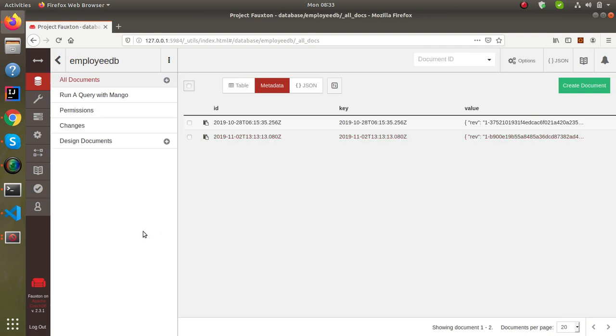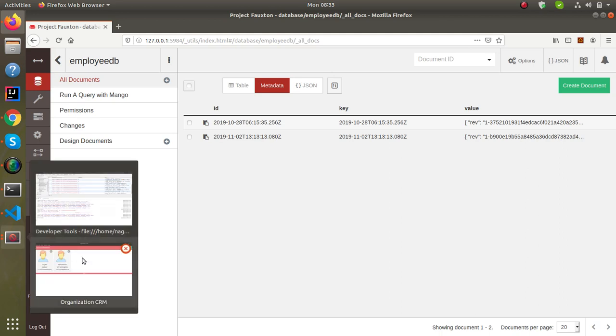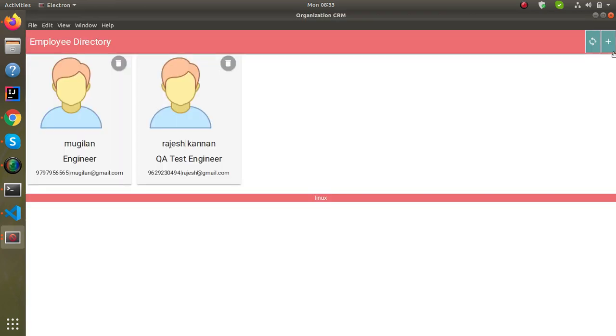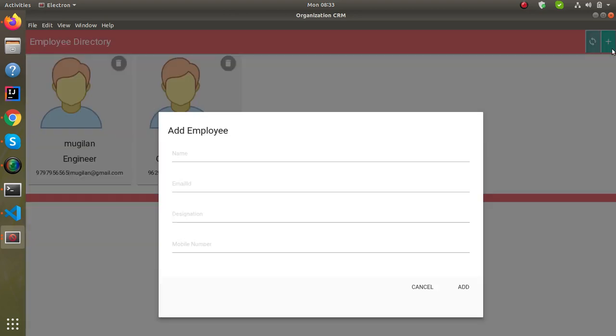Now we are going to show how it gets added, and it automatically gets added in the PouchDB first and then the CouchDB. So first we are adding an employee here.